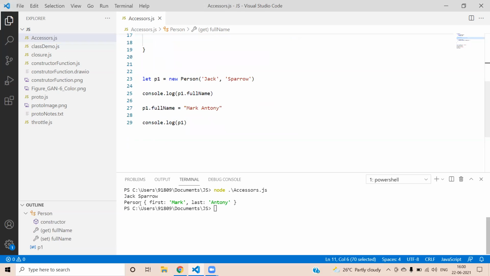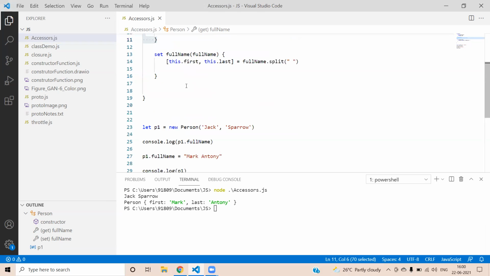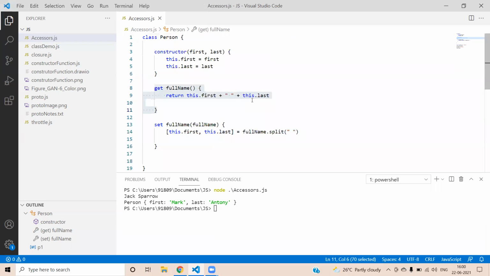So that's the reason when you print the p1 object, it has the first value as Mark and the last value as Antony, which were assigned inside the setter method. This way, in OOP or in classes, we have the getters and setter methods. Another point is that getters and setter methods are not only for classes, but also for objects. Even in objects, you can use the getters and setter methods.